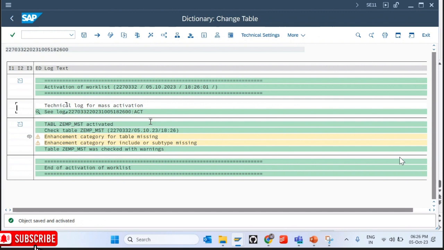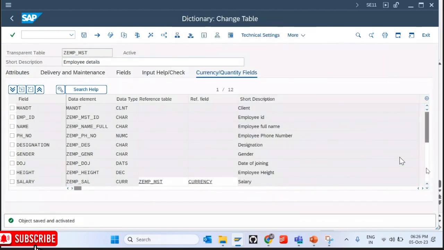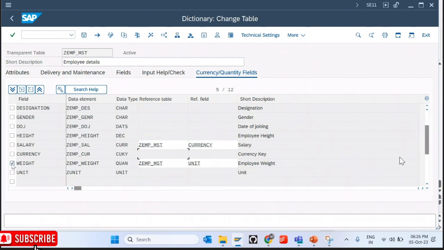Okay. Table is activated. I'll go here. So here, this reference field and reference table is enabled for weight, right? So here I'll maintain 70. Then it is kg or gram, I don't know, right? So I'm telling the system, you go to this table and this field, you will be able to find the unit for this. That's why I mentioned the table name and field name. Activated.